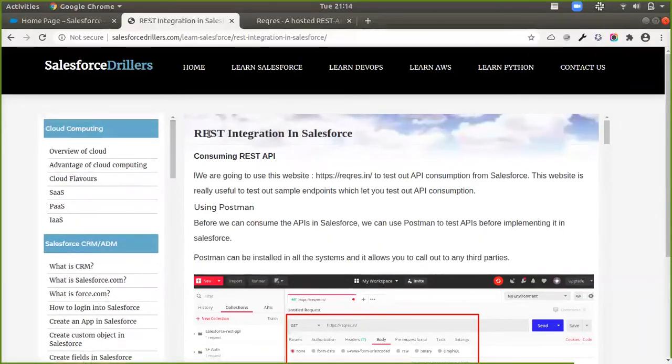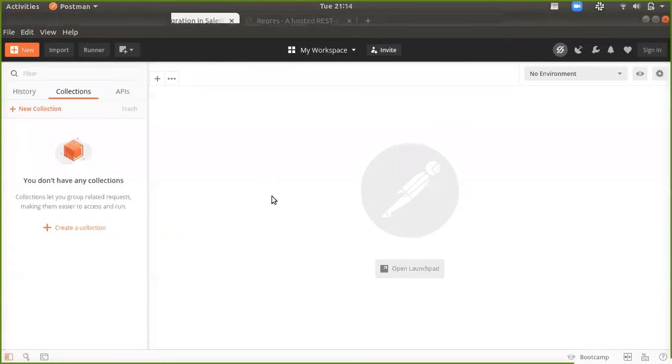All right. So for a brief introduction, in the last session, we determined that REST APIs work off an endpoint, an HTTP body, and a method. Before we actually implement it in Salesforce, I'm going to let you know a really common, quick way to test your REST APIs before you implement them in Salesforce, and that is using a tool called Postman.